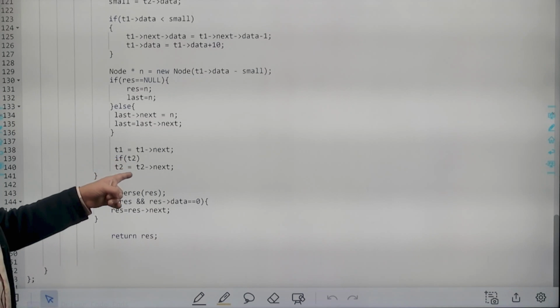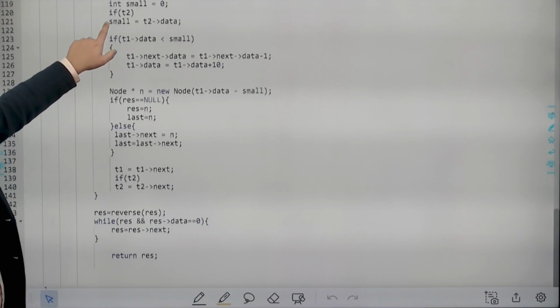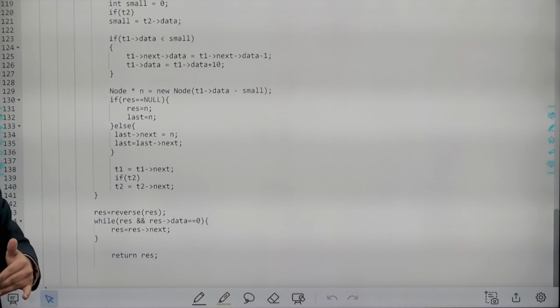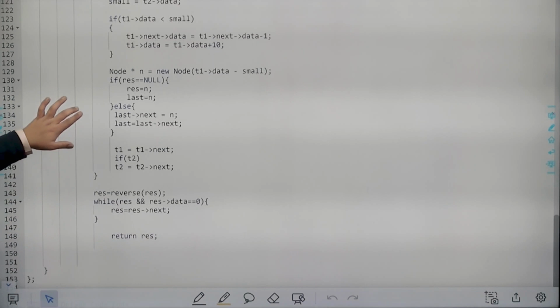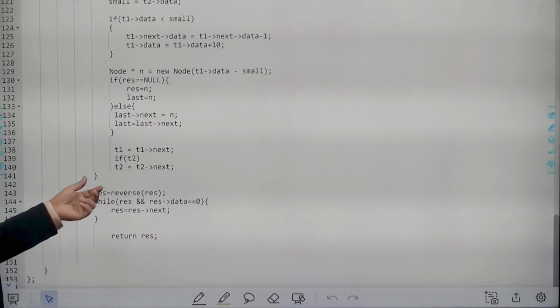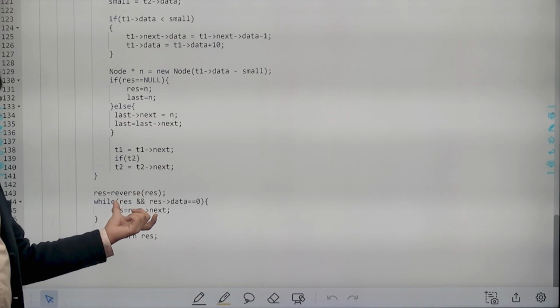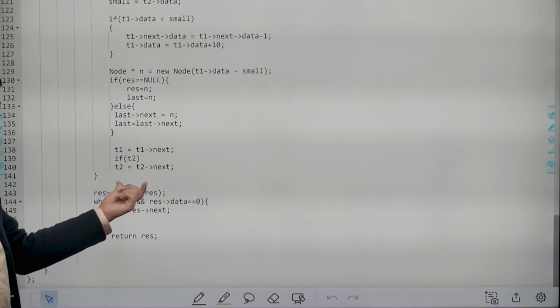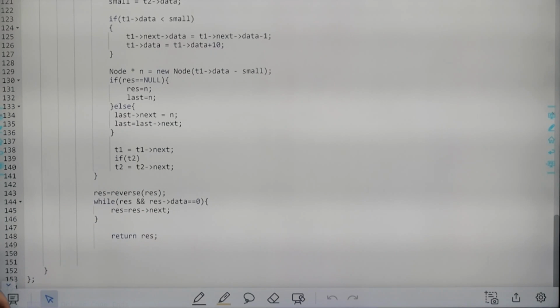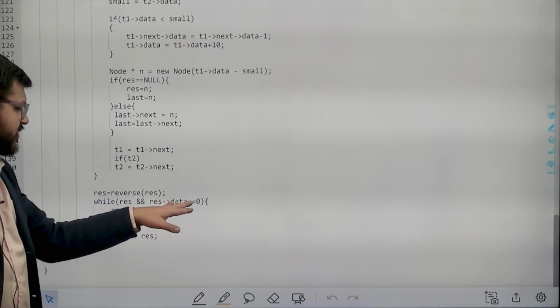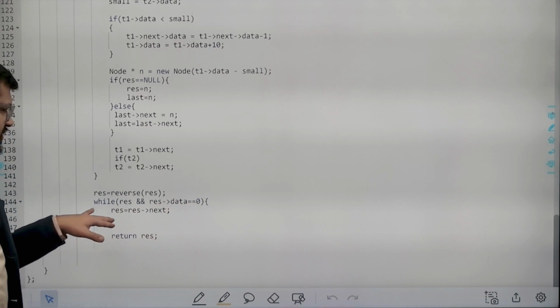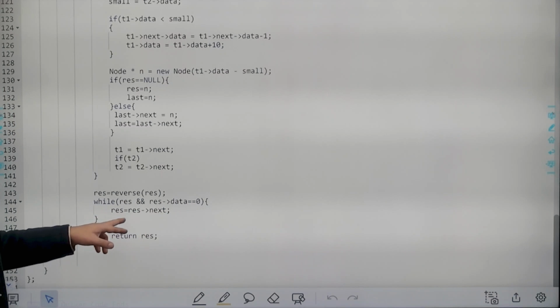So T1 equals T1 next, and if T2 is not null, then T2 equals T2 next. Why am I checking the if condition for T2 here and here? Because T2 might be a smaller linked list. It might get over first. That's why. And finally, I need to reverse the resultant linked list also. So result equals reverse result. And after reversing also, if there are zeros in the starting, then I will remove them. And then finally return the result.